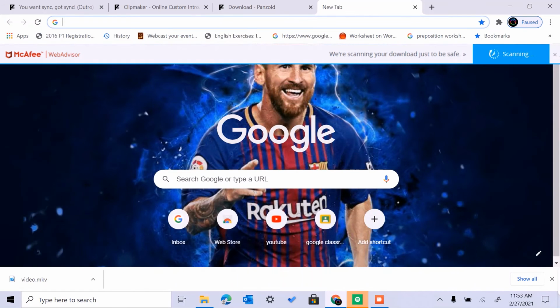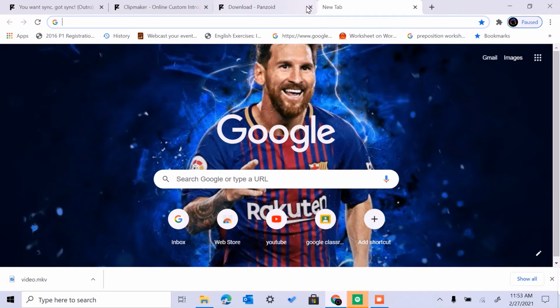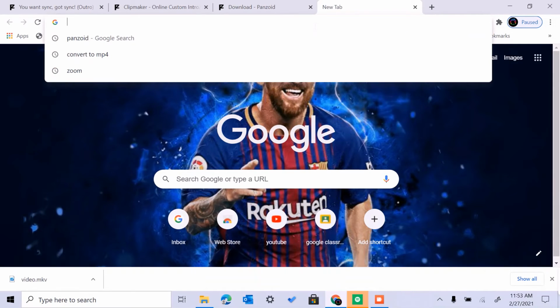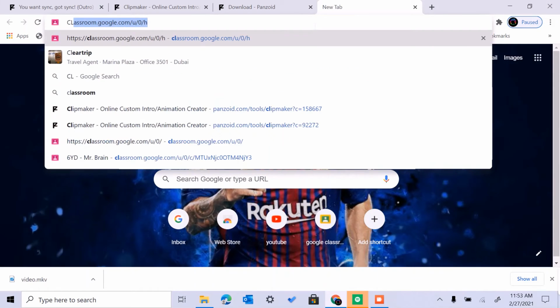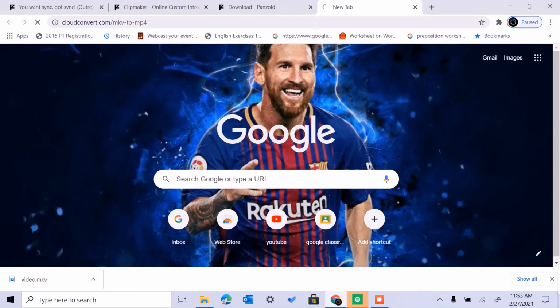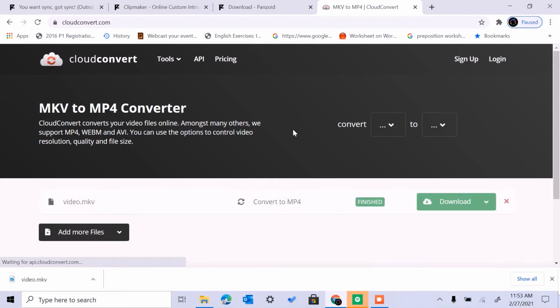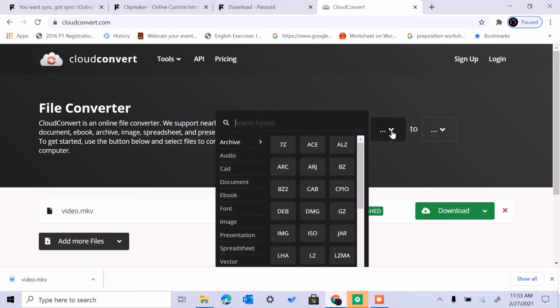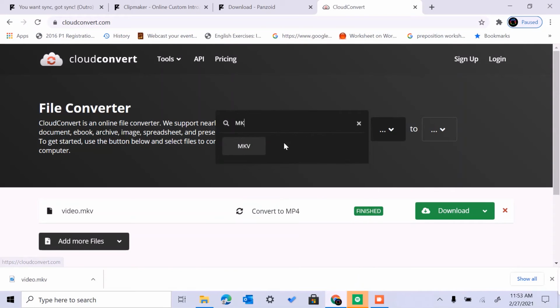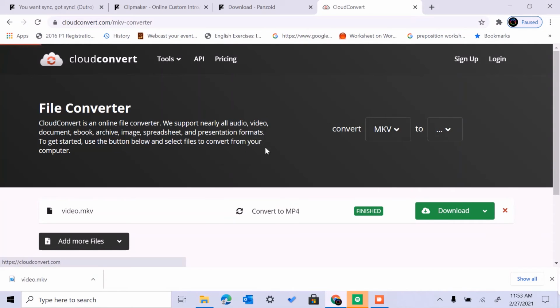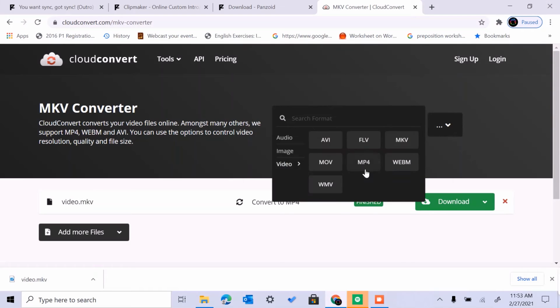So I'm gonna now show you Cloud Converter. I think that's a good one for converting. So I'm gonna type cloud. See, okay, so it's actually already there. I'm gonna press this and type MKV. So it's already there. And I'm going to convert it to MP4.